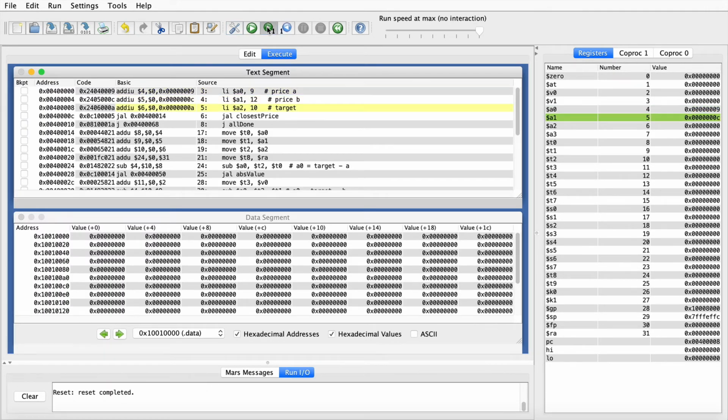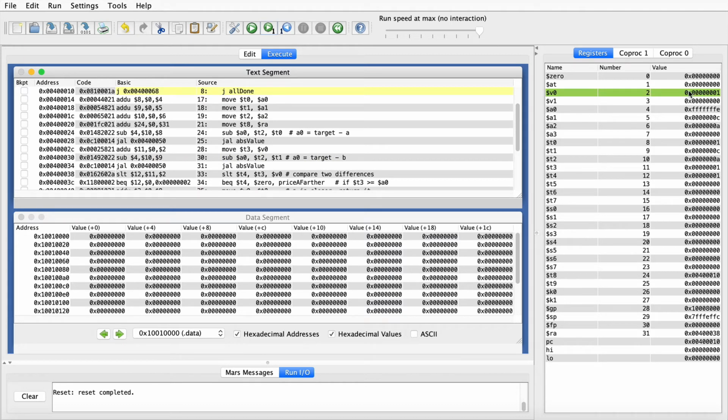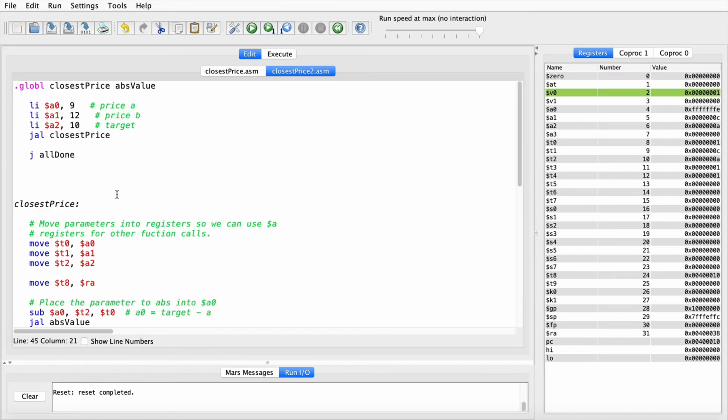So now I'll run the code. And when I'm done, if I look in V0, I see that the answer is 1. Well, that's not the right answer. The answer should be the price that's closest. And since the two prices given were 9 and 12, my answer should either be 9 or 12. So there's another bug in the program. Pause the video and see if you can figure out what went wrong.